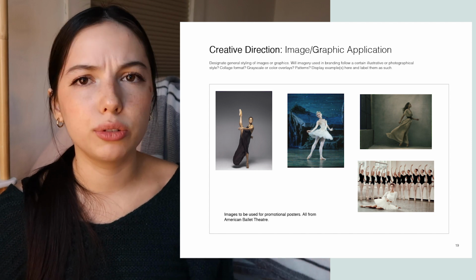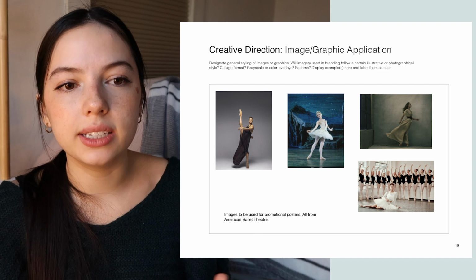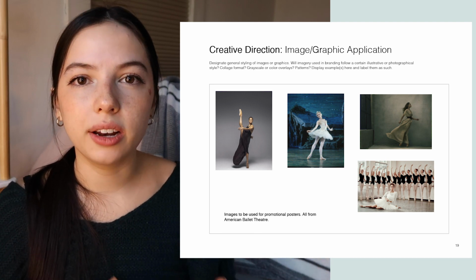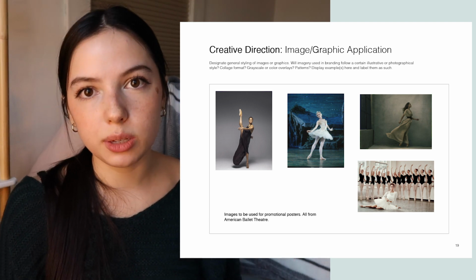I then included images that I was going to be using. Of course, if you're not rebranding, you're not going to have the images, but this was like the style. At least maybe you could make like a mood board or a kind of style for the brand of what their choices are going to be and what their style is going to be moving forward.